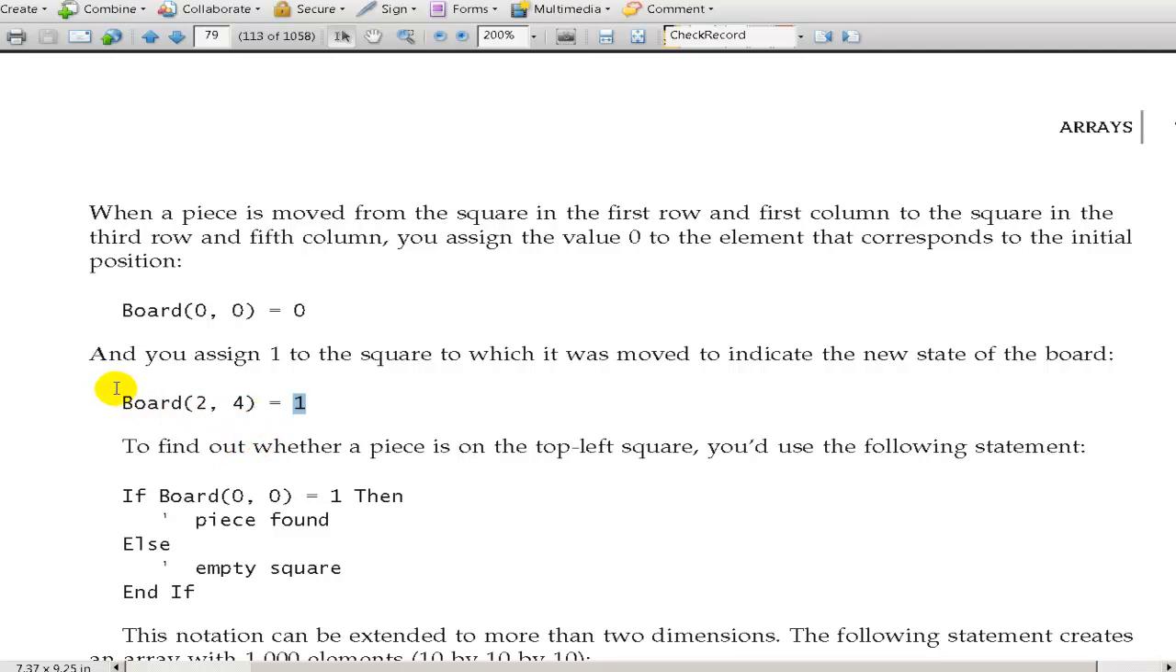An alternative would be to assign 0 if there's no piece there, and the number of the piece otherwise. For example, if it's chess, you might have different kinds of pieces, and you could assign a number for each one, or lots of different schemes you could use. Here he's using 0 and 1. So you could search through to find your piece by iterating through all of the squares, something like this: if board(0, 0) equals 1, then piece found, else empty square.